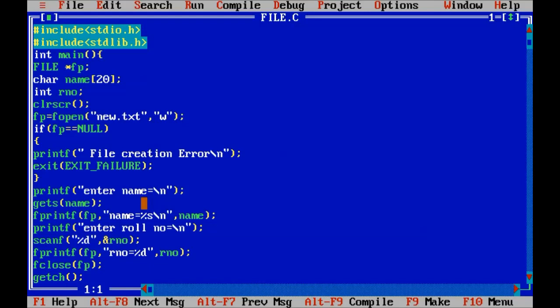In this particular code, we have included stdio.h, and here I have included another header file called stdlib.h. The reason I have included stdlib.h is that I want to use a predefined macro value, that is EXIT_FAILURE. This EXIT_FAILURE is available in the header file stdlib.h, so for that we have included this header file also.